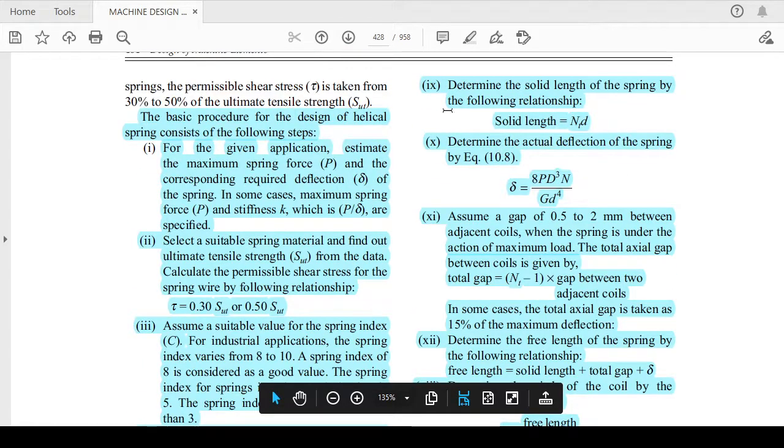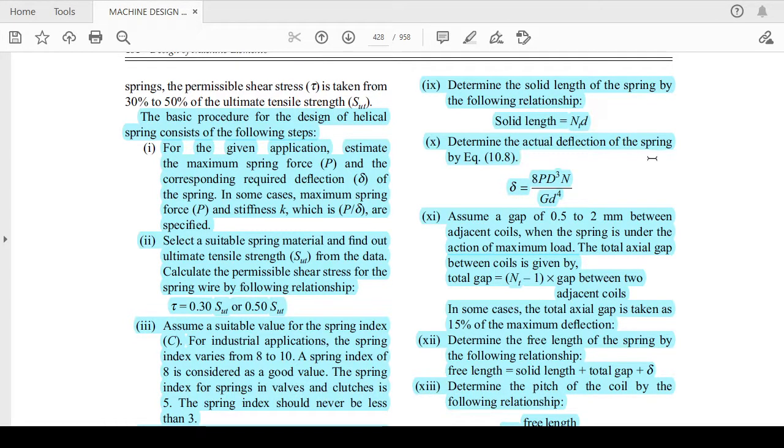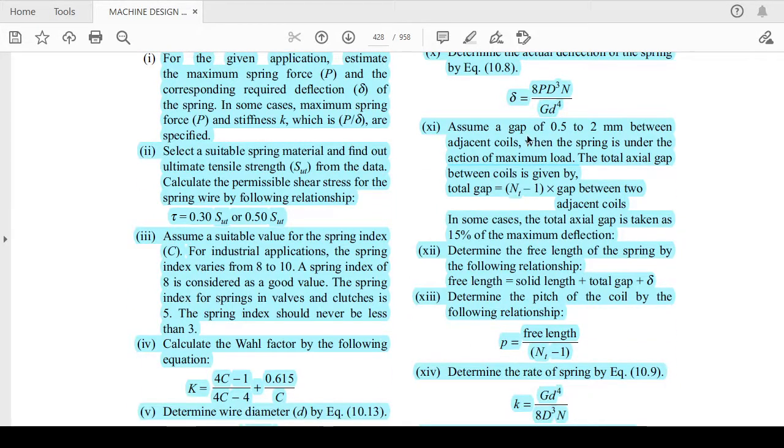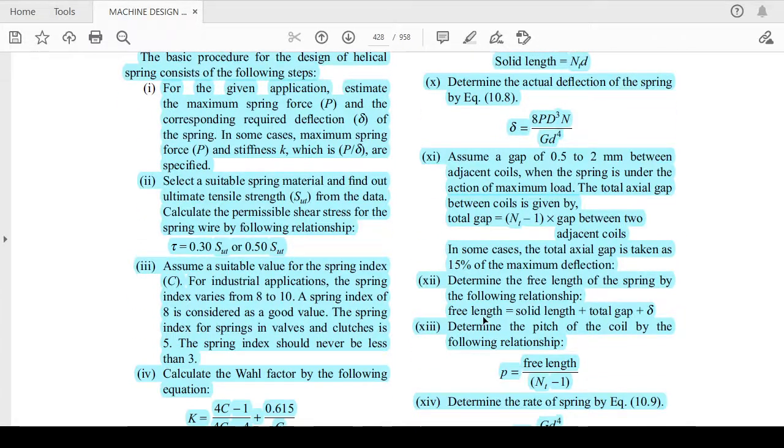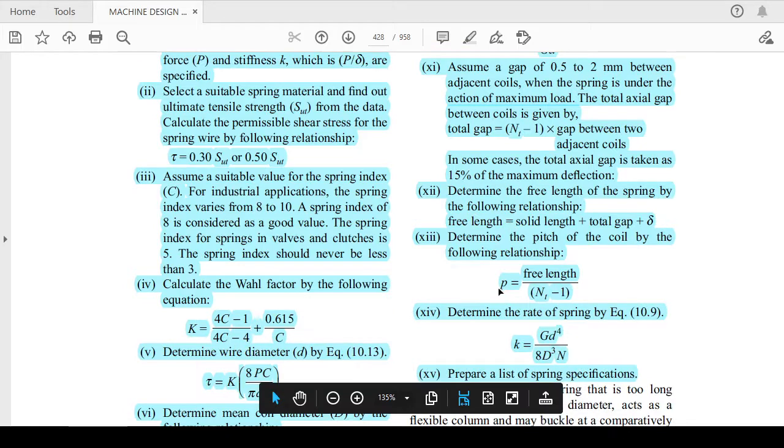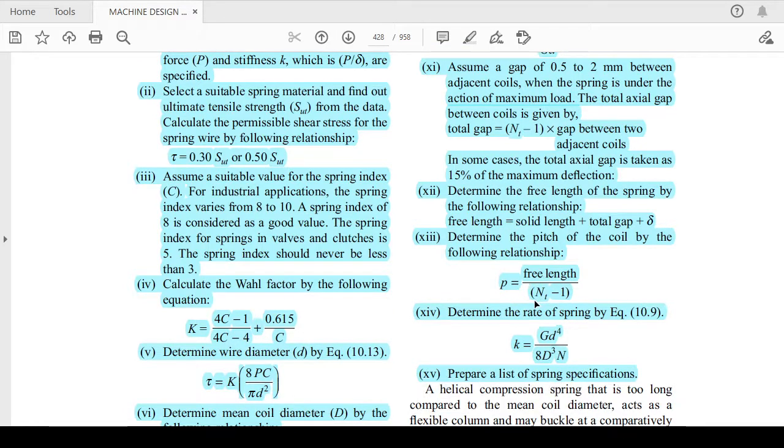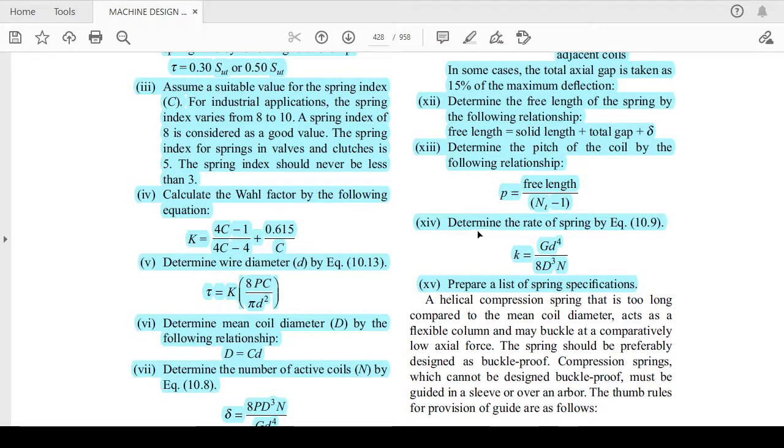Then next you have to calculate the solid length with the help of the NT into d relationship, and you can calculate the actual deflection. Assume a gap of 0.5 to 2 mm between the adjacent coils, or if it is given in the numerical, then you can change it, and you can calculate the total gap. After that, determine the free length of the spring by adding the solid length, the total gap, and the actual deflection you have calculated. Add these three values, meaning add point number 9, 10 and 11, then you will get the value of free length. After that, you can calculate the pitch by dividing the free length by NT minus 1, and you can calculate the rate of the spring.